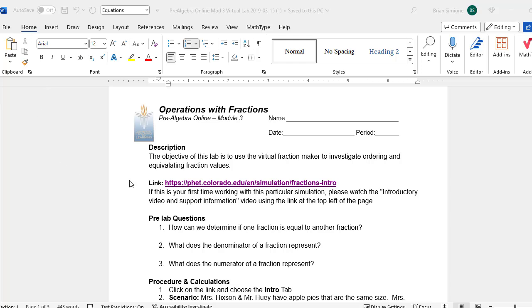The link in question today introduces us to something called PhET simulations. PhET is an acronym for Physics Education Technology. It's based out of the University of Colorado in Boulder. Underneath the link, you'll see a short sentence introducing an introductory video and support information, which is available to you.